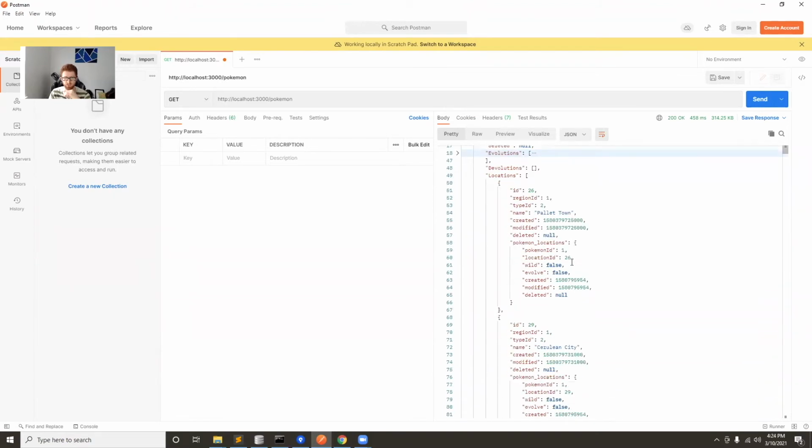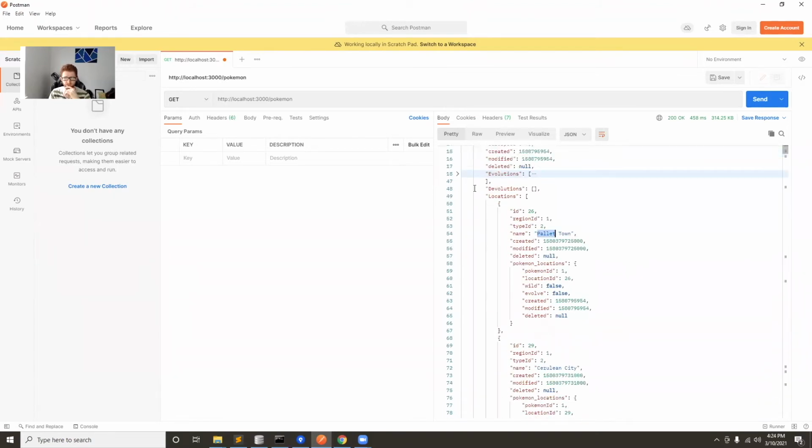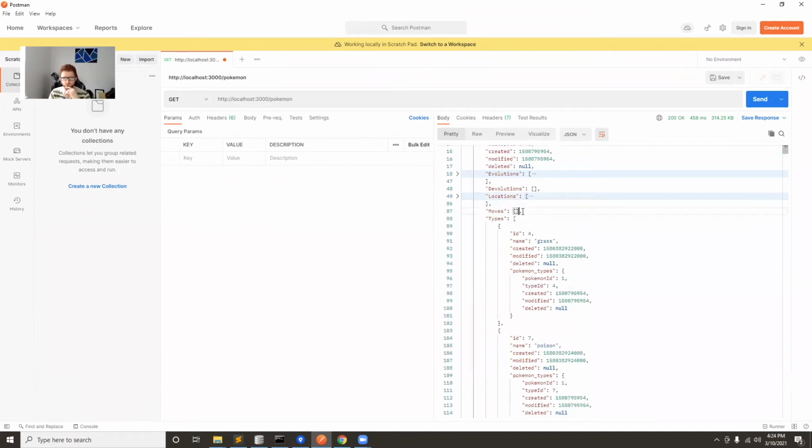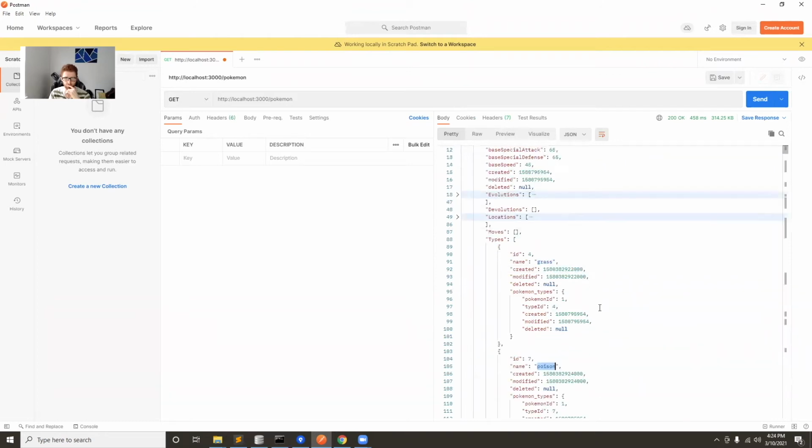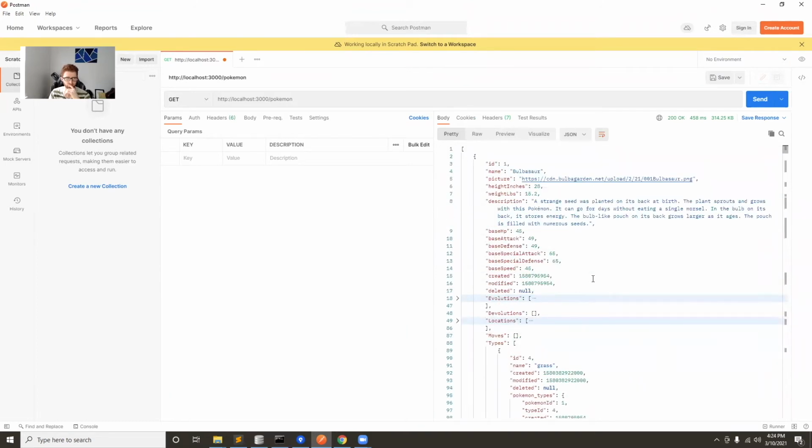We have locations. Bulbasaur is found in Pallet Town and Cerulean City. Moves, which is empty. Types, so he's grass and poison type. So yeah, that's how that works. Just some extra data to add there.